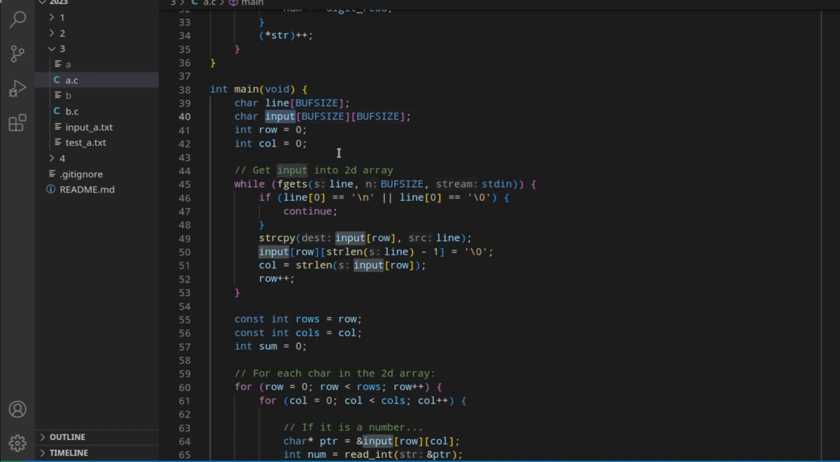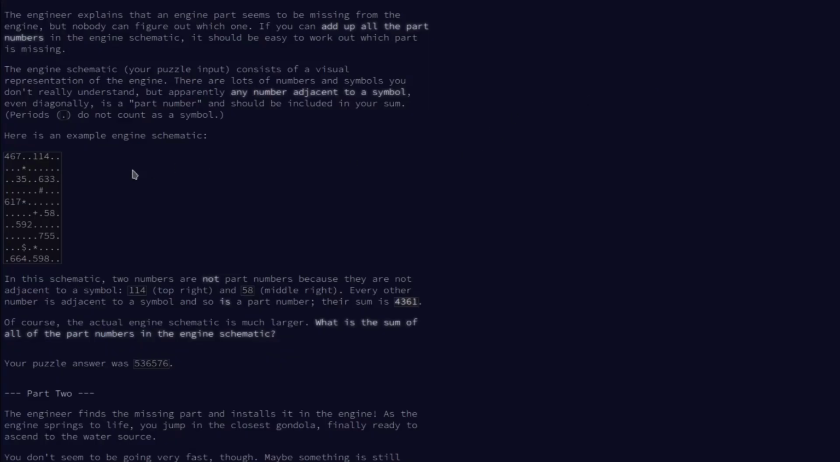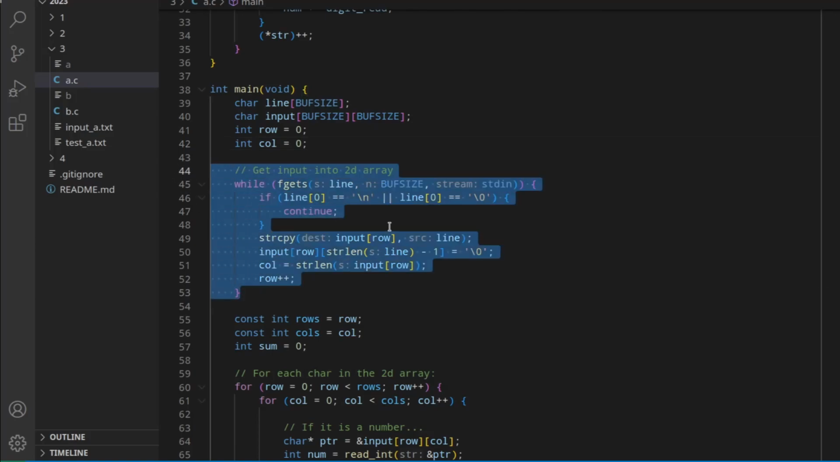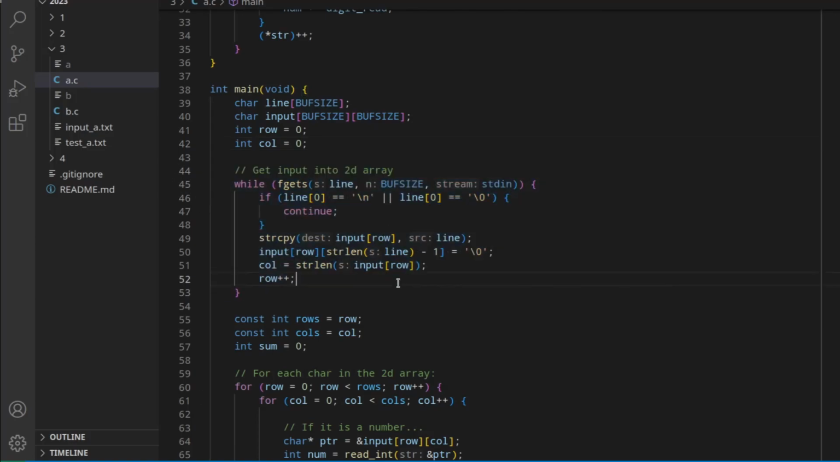And there's this input double array, which is a two-dimensional array, where we are going to be temporarily storing all of this. We're doing this so that we can, in any order, request a specific row and column of text and just say, is there a number here? Is there a character here? So we're just taking the input and putting it into the two-dimensional array.